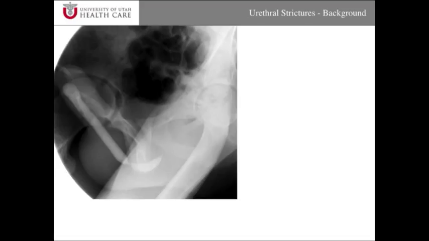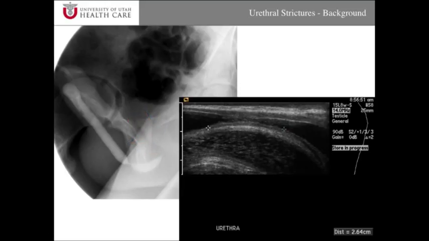So here's a good example of the retrograde urethrogram. You can see the X-ray dye going in, and then right here is the scar. Then it opens up again. And then this is the kind of image that we get with our ultrasound. And we see in this case the actual scar is actually pretty long. It's almost 3 centimeters. And so in this case we might elect to use the buccal graft urethroplasty.